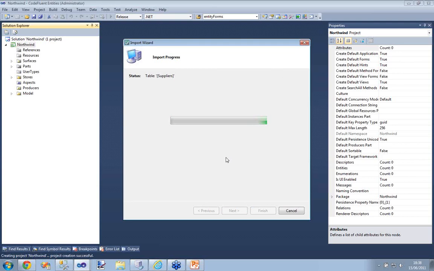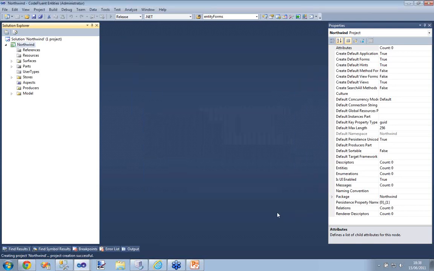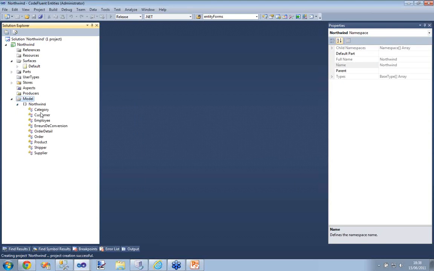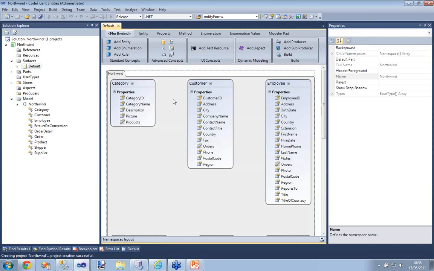So I don't have to create everything from scratch at the very beginning. I can start from an existing application. And if we open the surface, well, if you check out the model, you can see all the entities, and here's the model.